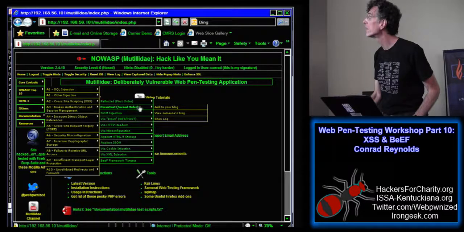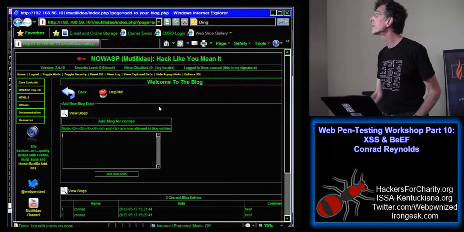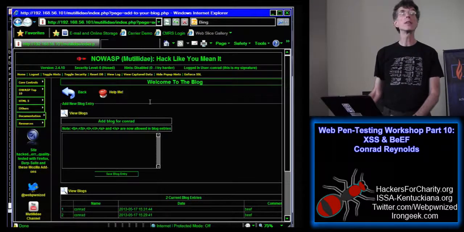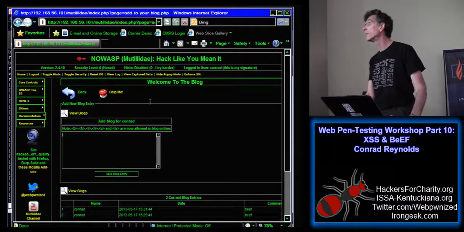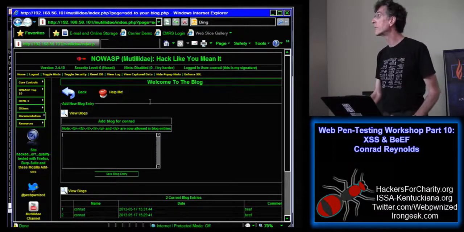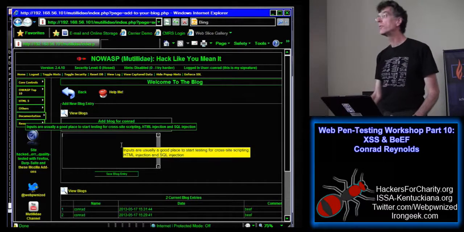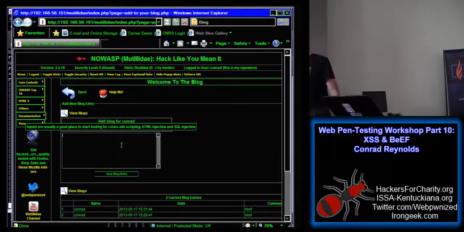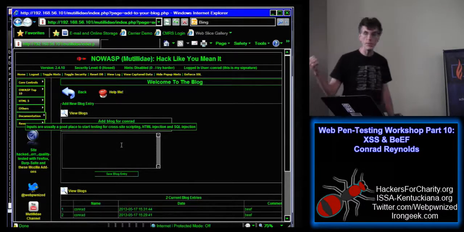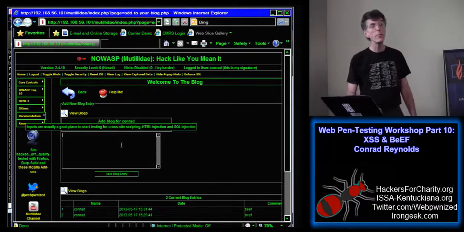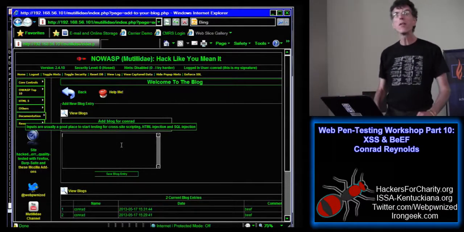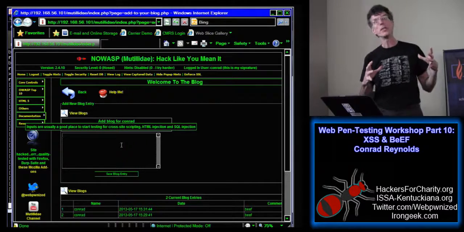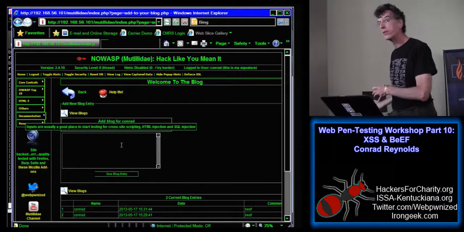It's the good old add to your blog page, at least as long as the security level is set at zero. This is susceptible to cross-site scripting. The reason it's susceptible is because it allows you to put data into this text box and save it to the database. And when this data is then retrieved and redisplayed back onto the screen, it is not encoded, as Jeremy said it should be. It is going to be executed.